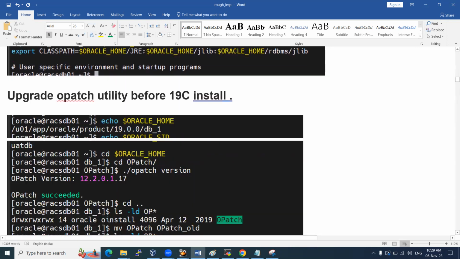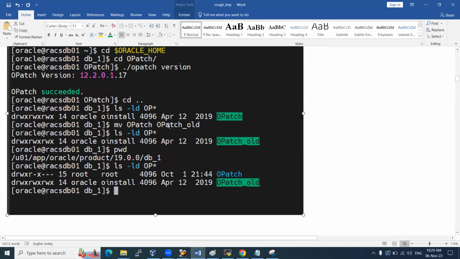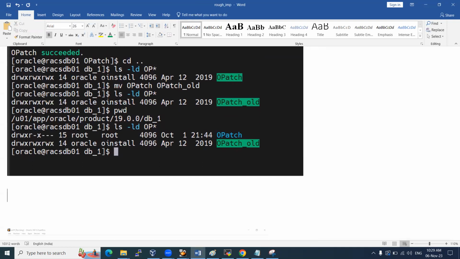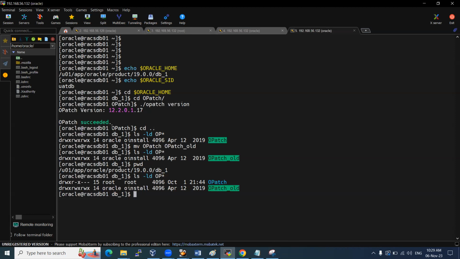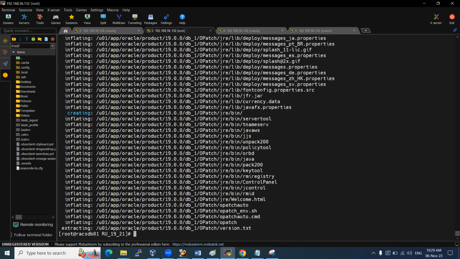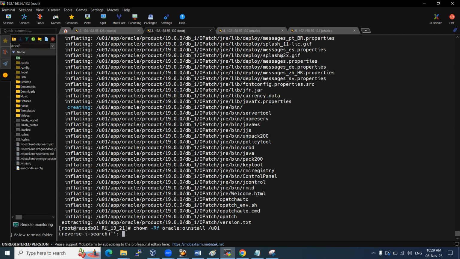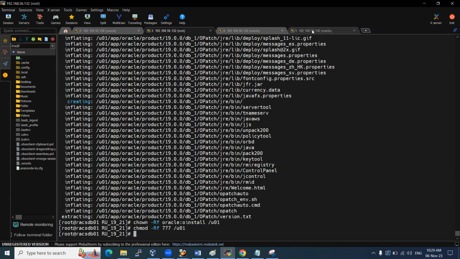As I mentioned, OEL 9 is supporting Oracle 19C database, but it is going to support from 19.19. If you want to apply the latest RU, you have to upgrade your opatch utility version from the lower version to a higher version. As of now, our version is 12.2.0.1.17, right? This will increase to 1.40 or somewhere around that. I'll show you that as well. Okay, let me do chown. I have changed the permission with chmod.